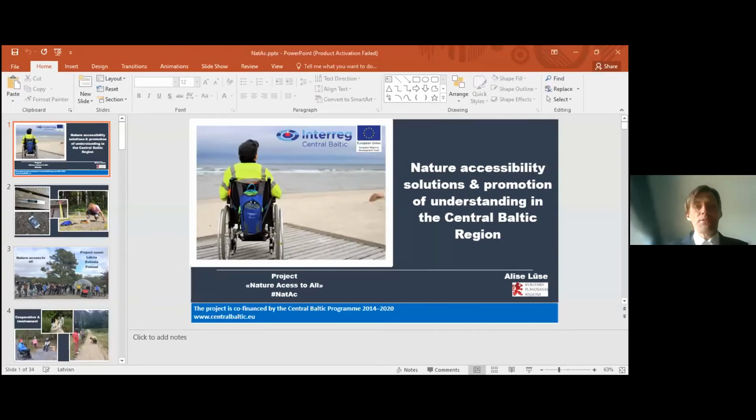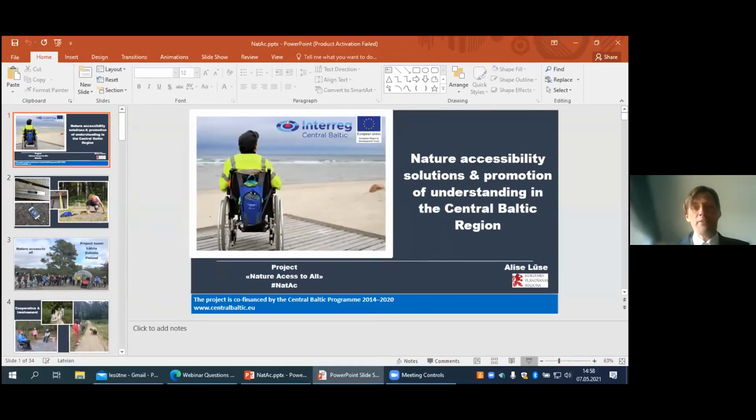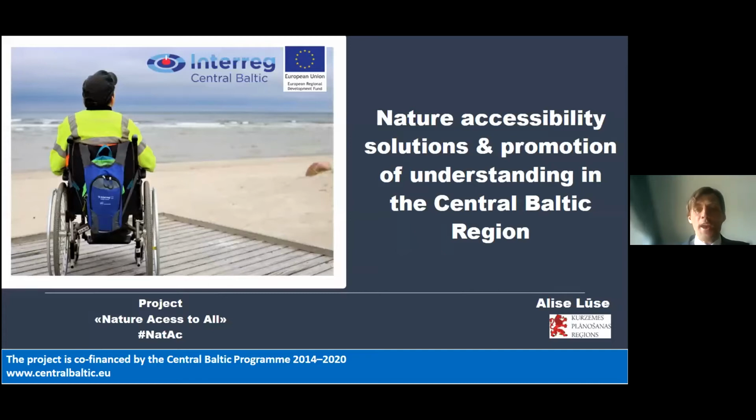She's a nature enthusiast and passionate hiker herself, in everyday work implementing regional nature access projects at Kurzeme planning region, the western part of Latvia. She cooperates also with some NGOs, as we know, Apērons is one of them in Latvia. They have created an accessible trail information platform about all accessible objects in Latvia, Lithuania, Estonia, and Finland, so more than 100 trails on that website. So Alice, much more about your projects and experience in the presentation. If you are ready, then the floor is yours.